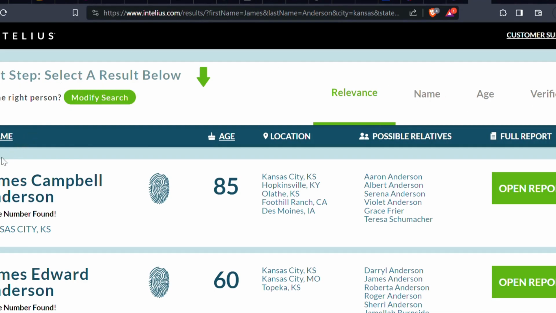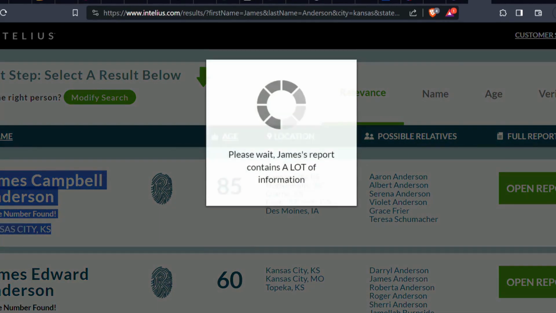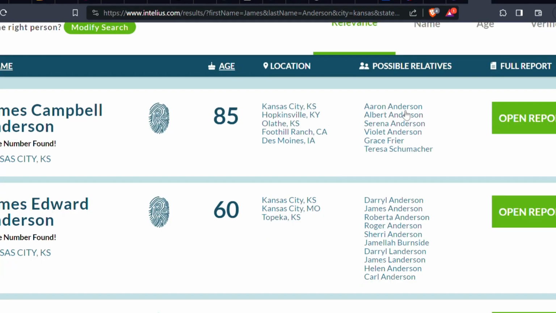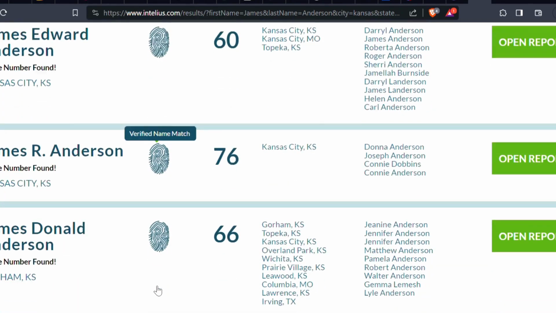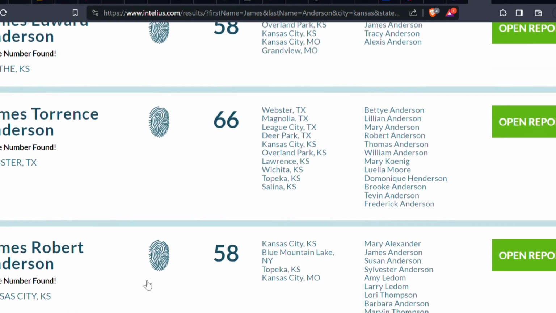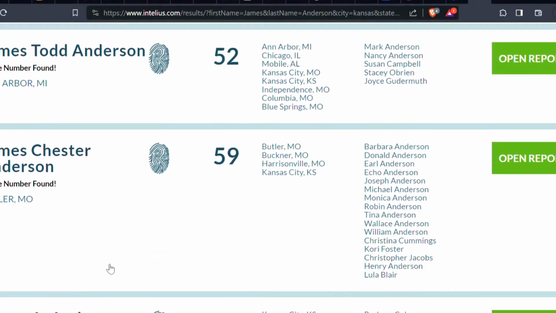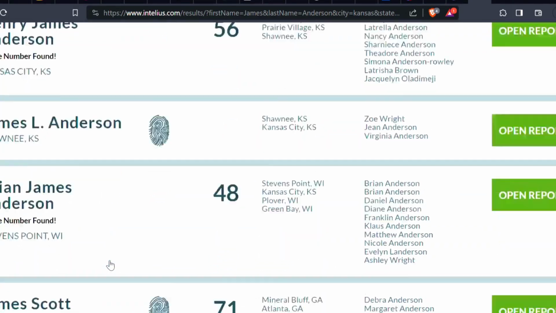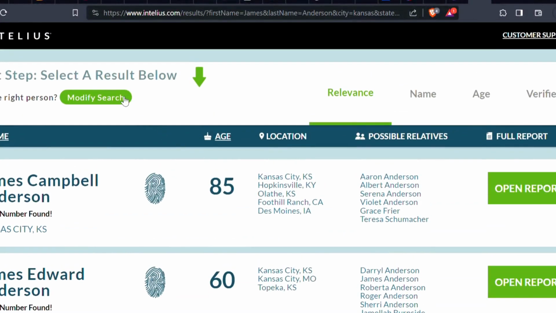So here we can see that we got the results. Here, James Campbell Anderson. You can see that the phone number is there. If we open the report, then we will get to know the other details. As you can see, the phone numbers have been found, the city and other possible relatives also, and you can see the verified name match and the age, and whatever you are looking for, just click on it and open the report.